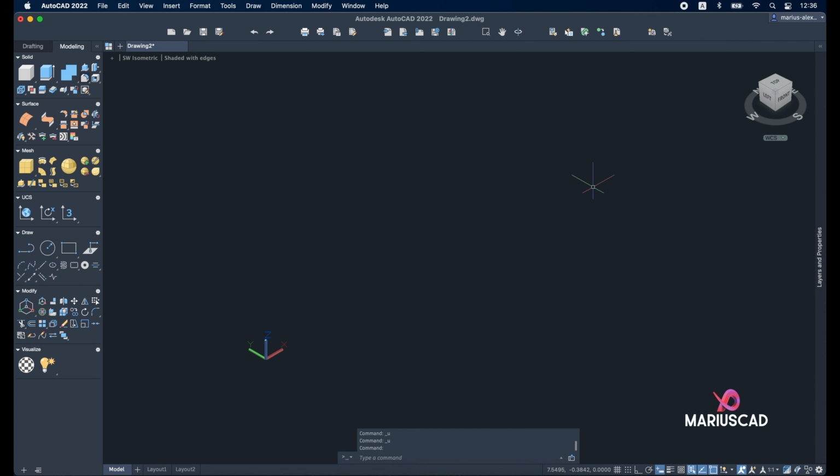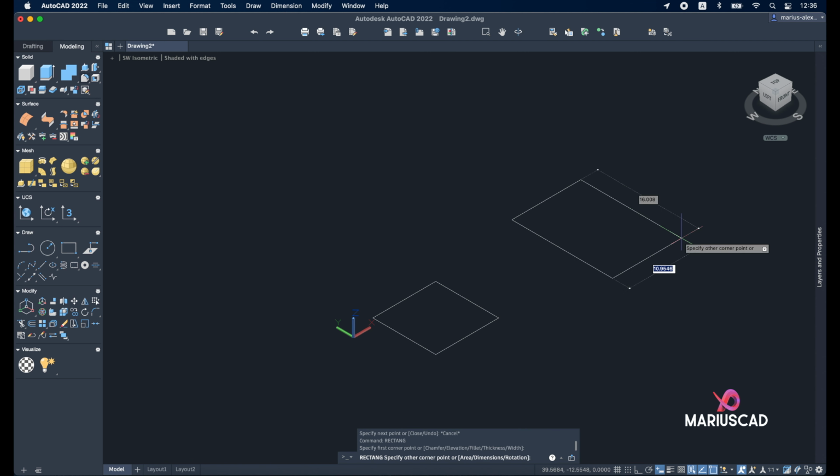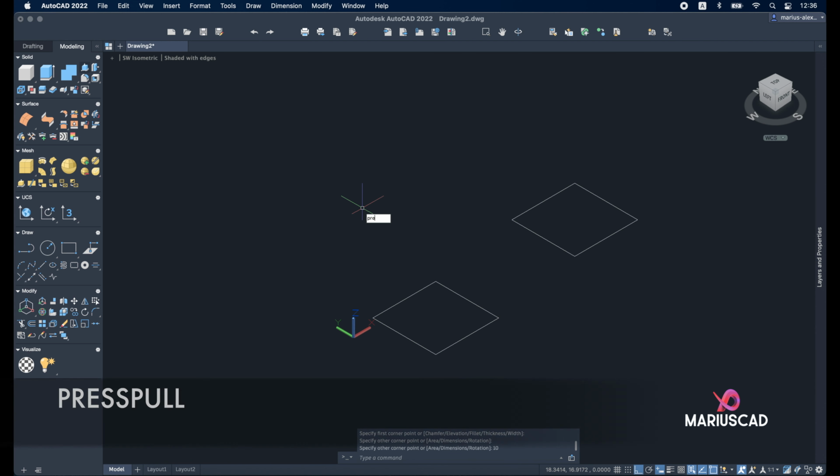Another command that I want to show you is the press pull. So let's create two shapes. Let's apply again line, 10, and coming back, and a rectangle, 10, tab 10. Good. Let's apply now the press pull. Here we can find it or we can write it.